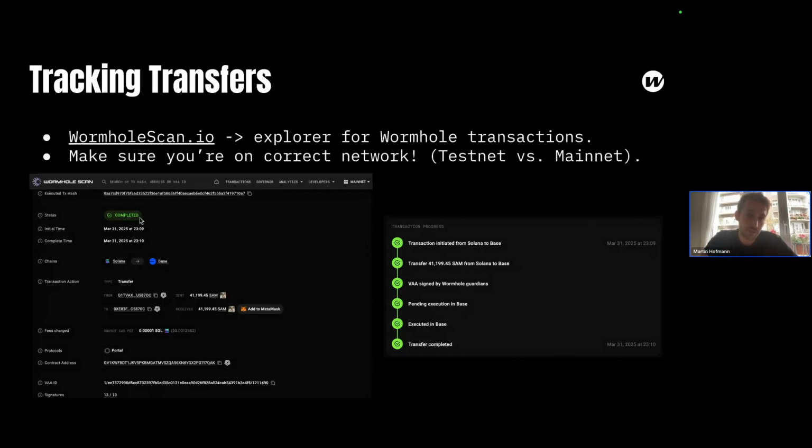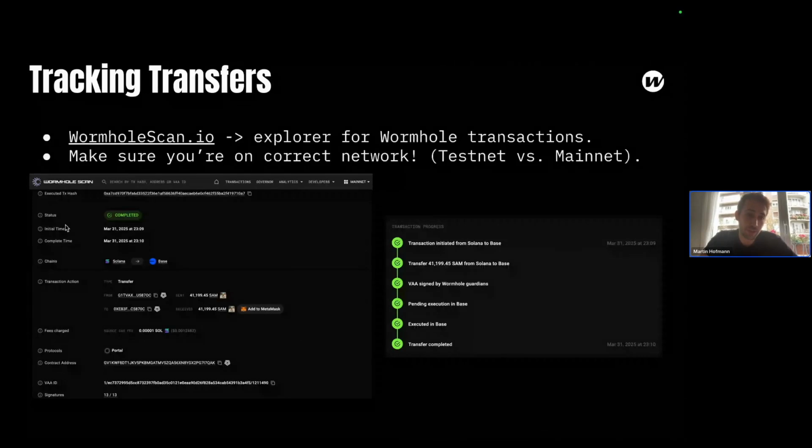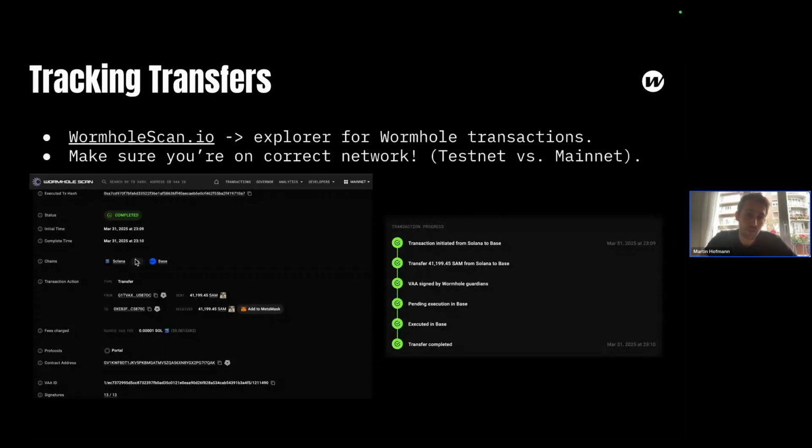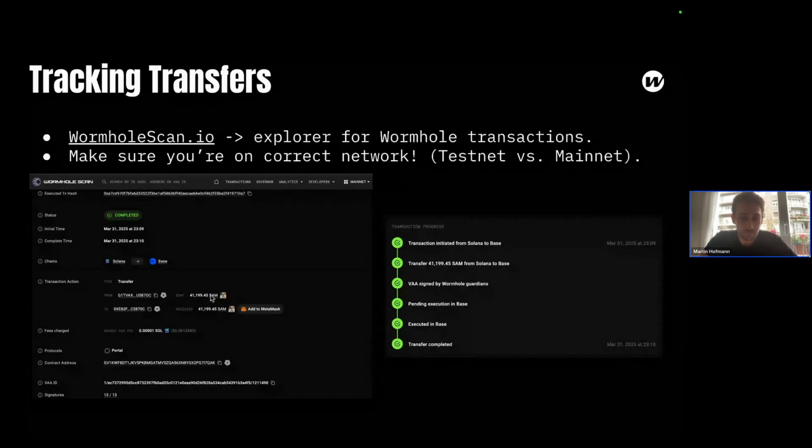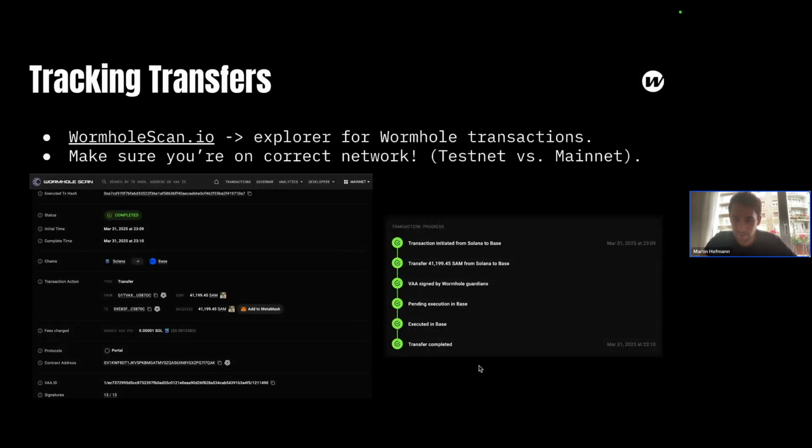The status, if it's completed, the time when it started, when it was completed, from what chain to what chain, in this case, Solana to Base, the amount of token that was sent, what token was even sent, the protocol that it used. In this case, we see that it was Portal Bridge. And we have different tabs where we can see different details about this transaction. On the right side, we can see all the steps that took place for the transaction to be completed.